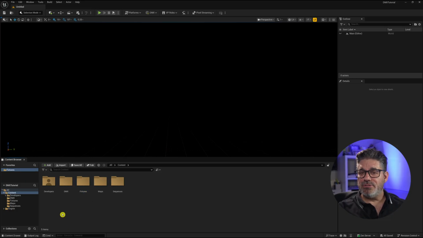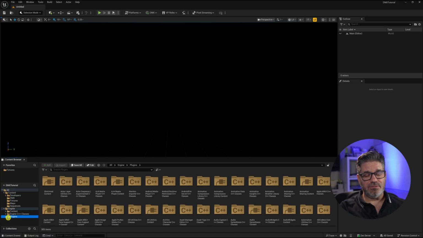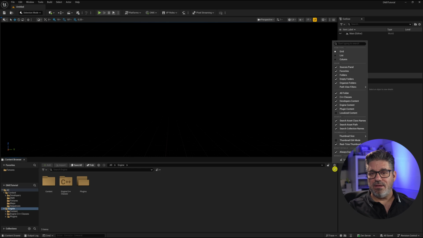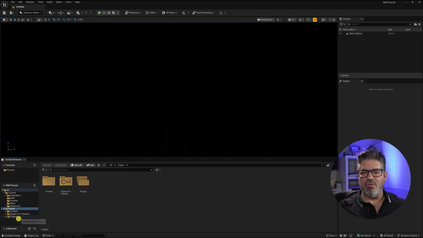All right. Okay, so we enabled the DMX fixtures in the plugins, but where are they? You can come over here into the engine content under the plugins folder, and if you don't see anything here, come over here to this settings cogwheel and click it, and you want to make sure that show engine content and show plugin content are enabled. And then you should be able to see a whole bunch of folders here. Again, the easiest thing to do here is to type in DMX in this search bar.